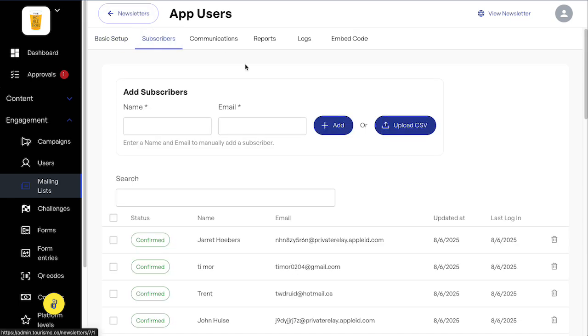Under the subscribers tab is where we can manually add subscribers as well as delete subscribers. We can also upload a CSV from a different source. So if we had an existing mailing list from, say, MailChimp, we would be able to upload those into their own list or add it to this existing list.